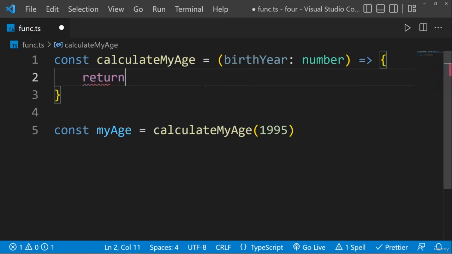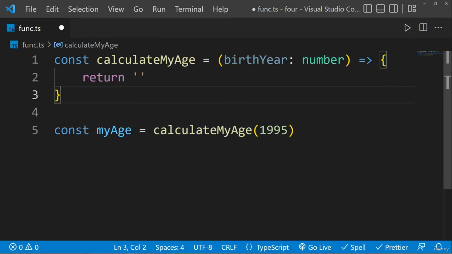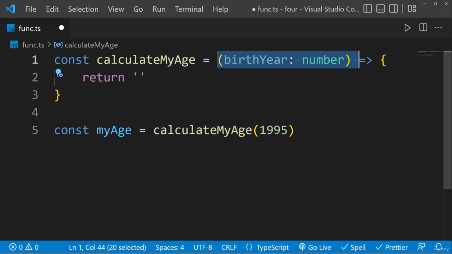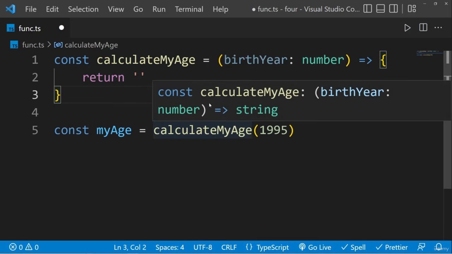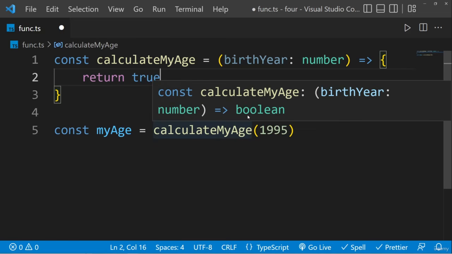Now as soon as I put this return and add an empty string here, you can see the type is changed to string. Like we discussed in the type inference video, functions also work like that. Even though we are not specifying the return type, according to the return statement, because we are returning a string from inside calculate my age, it captures that this function is going to return a string. Now if I change this to true, as you can see the return type will be changed.